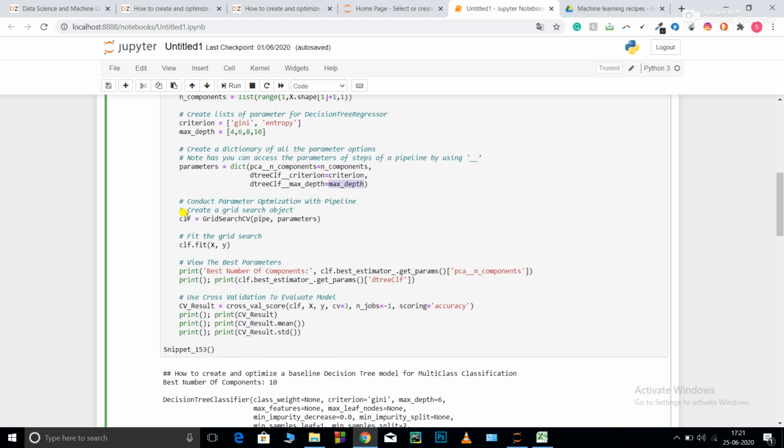After that I'm initializing my grid search CV. So CLF is equal to grid search CV. Then you need to pass the pipeline and then the parameters. Remember I was talking about grid search CV and random search CV. I explained to you what grid search CV is.